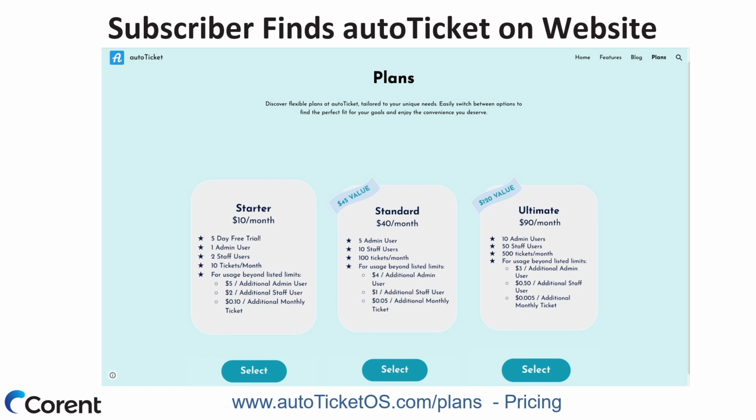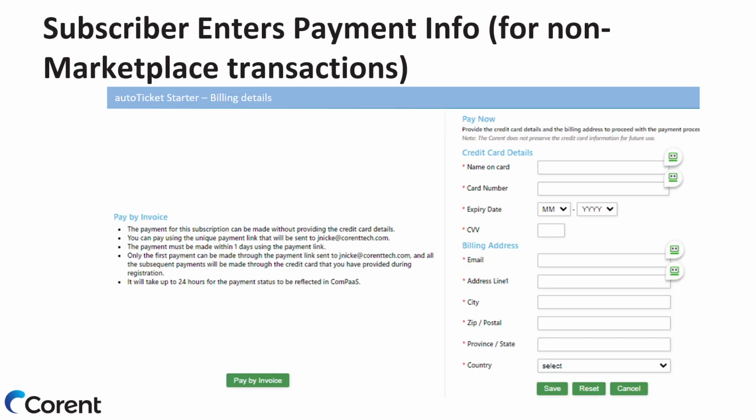For example, on their website, you can find their AutoTicket plans are available, and you can buy it from there. If you do that, you actually get to use the credit card interface mechanism that allows you to pay by credit card or request an invoice to be paid later. This uses the Stripe billing and payment interface.